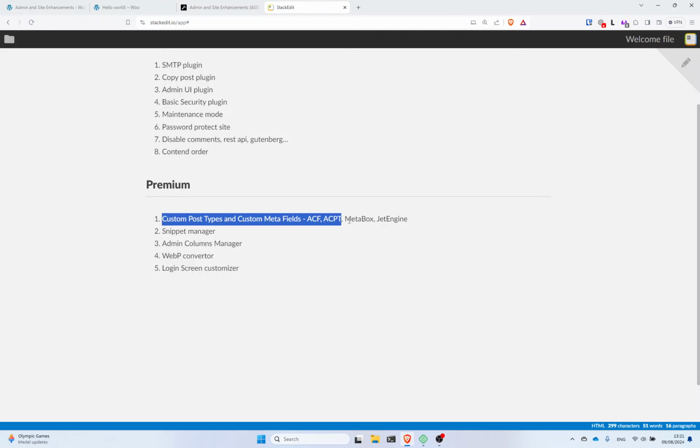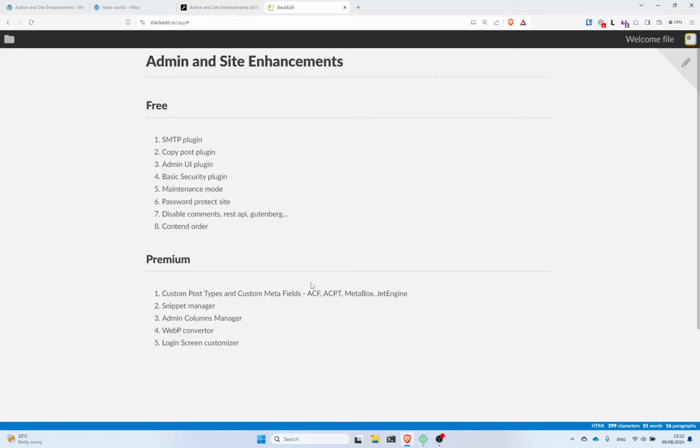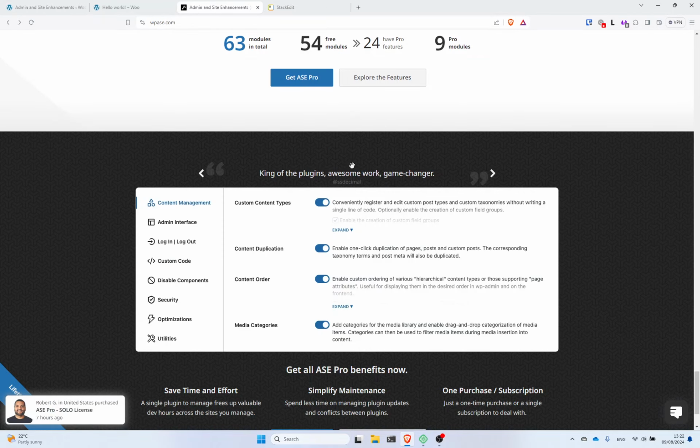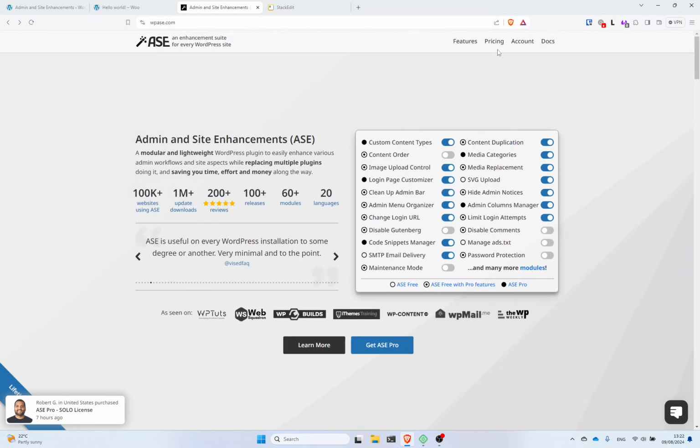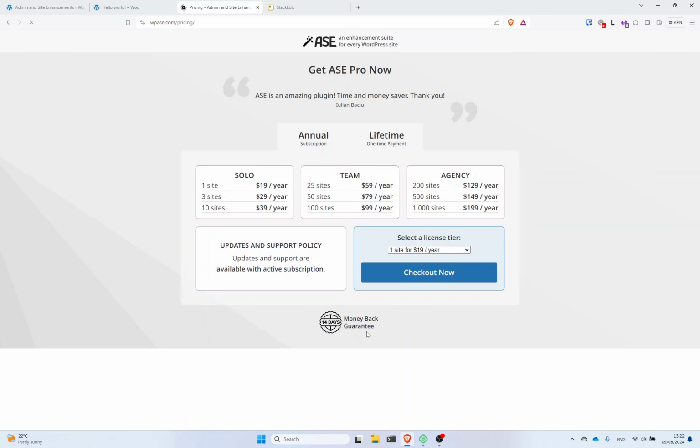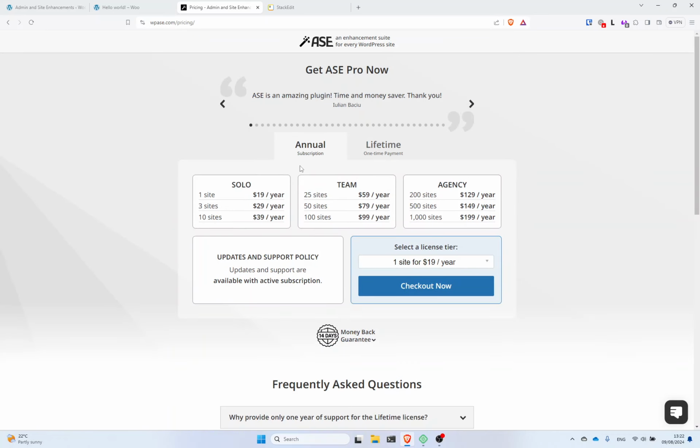And in premium, I think there's a big plus. I usually use ACPT, but I think the custom post types in this plugin can be better, but it's up to you. Snippet manager, nice. Admin column manager, nice. And WebP converter, depends on your needs. And login customizer. I think there's just a few things in premium, but I think it's very useful, and pricing is also very friendly. It also has a lifetime, so I think it's worth it.